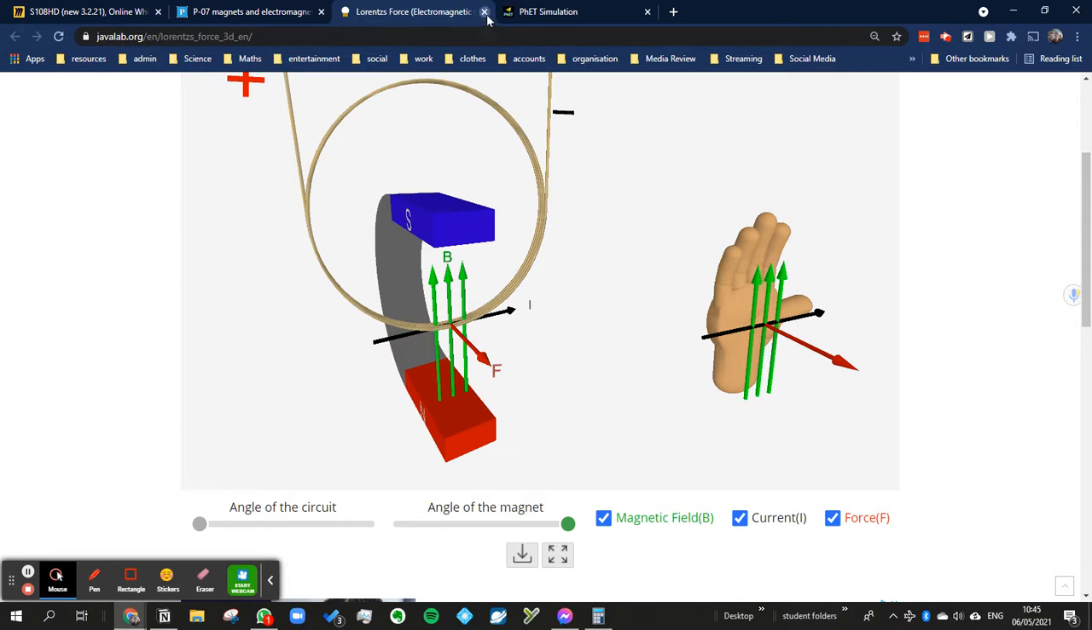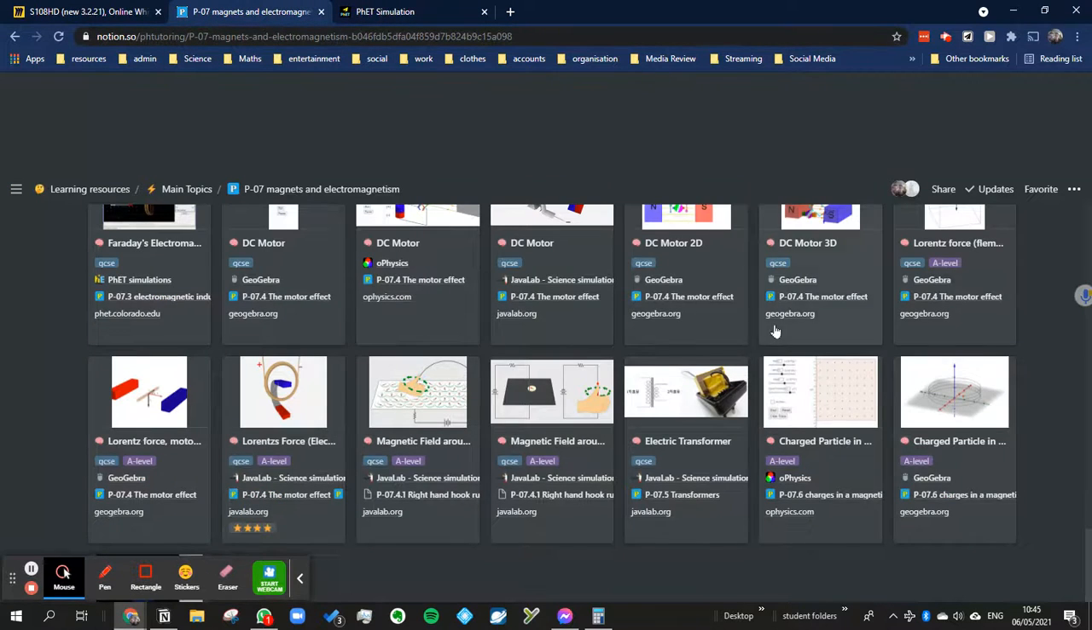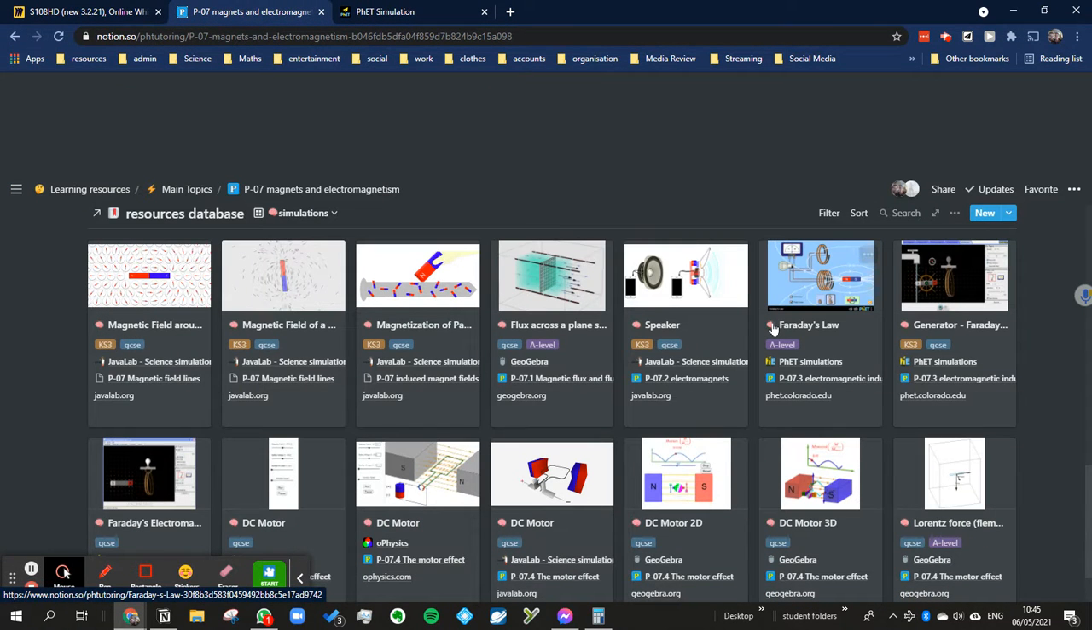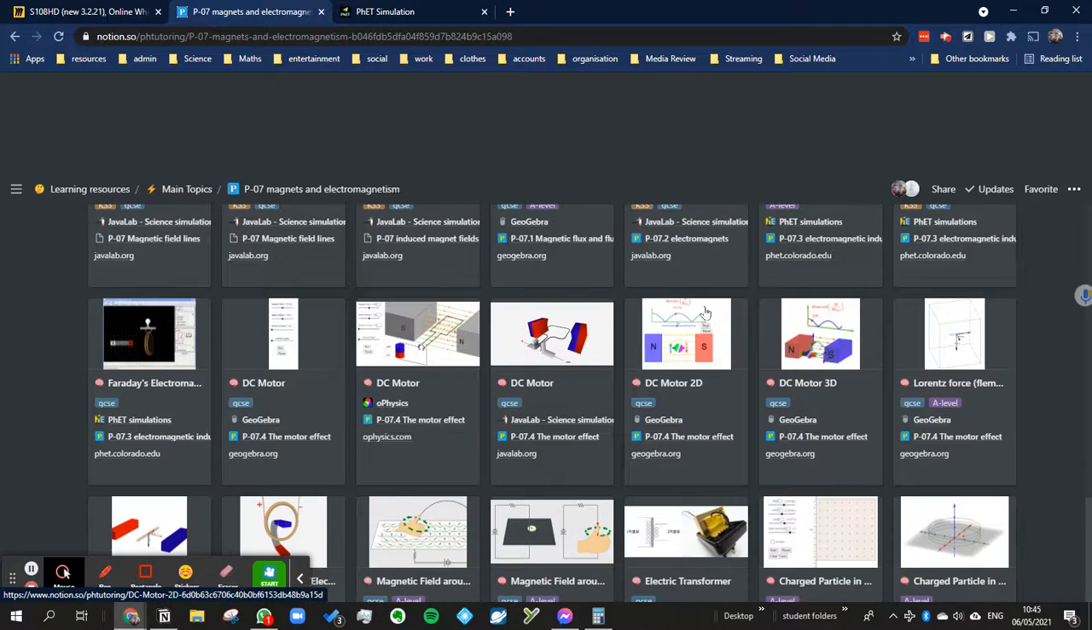So, worth mentioning, I showed the speaker earlier on because I wanted to make sure that we realise that is not using the motor effect in that case. That's using alternating current to make an electromagnet flip direction. So it's still causing movement, but it's not using the motor effect. It's a different kind of effect there.